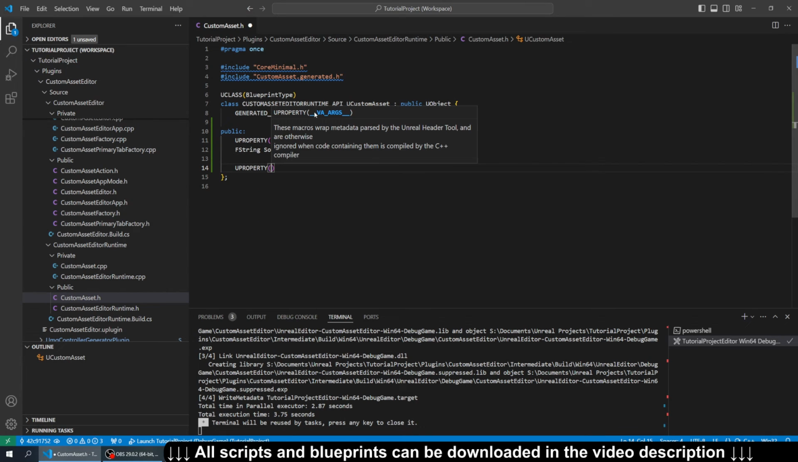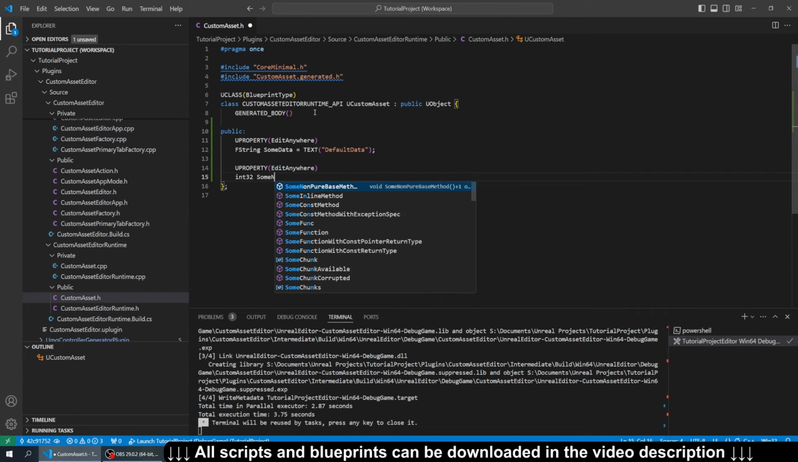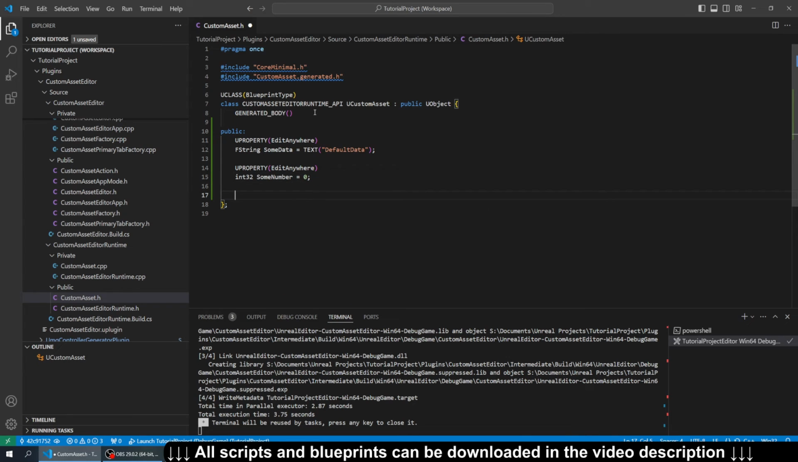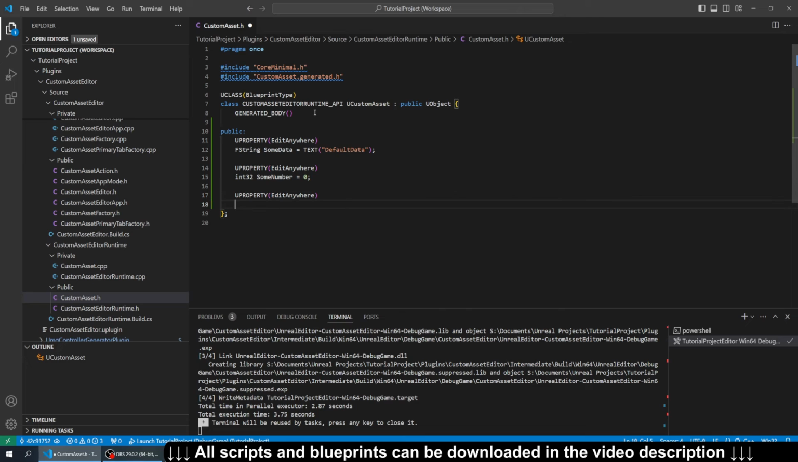And let's see, we'll give it an integer. So just an int32, some number. And we'll give it a boolean too, why not? Some bool equals false. So just show a few different data types that we can potentially have in our custom asset. And we're going to use a module called PropertyEditor.